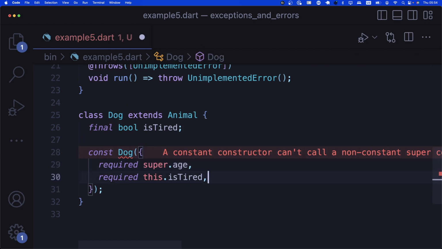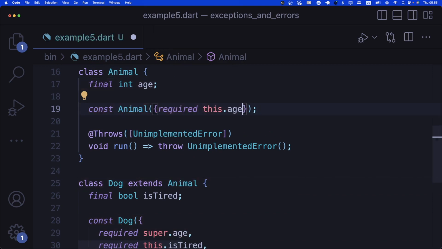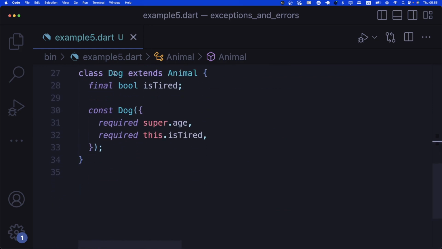Good. And it says that we're not calling a const constructor, so we need to go into our animal and say this is also a const. There we go. So now we have dog that's got a property that says isTired.